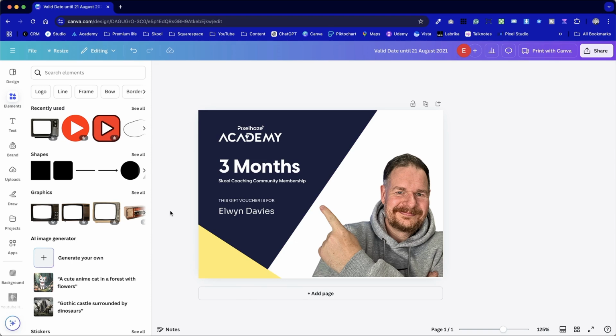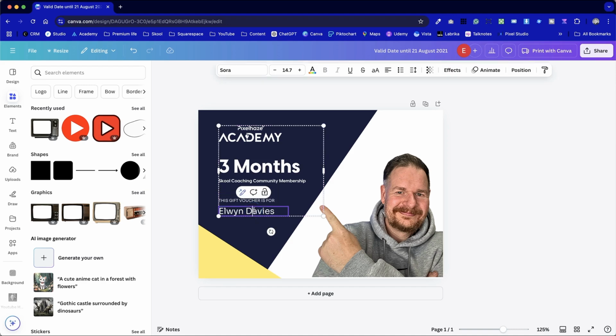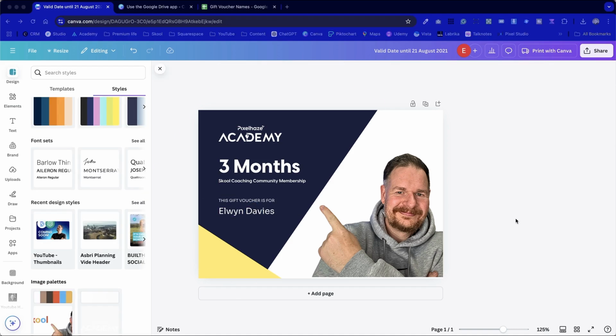But now I'm going to have a look at making this name field dynamic. That's the template sorted. And of course, that's going to look very different depending on your brand and what you're looking to achieve with it. But now we're going to try and add a dynamic element to our design. I'm going to see if I can create a CSV file.